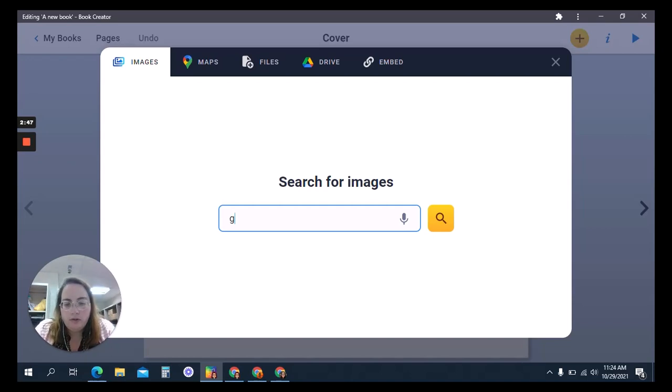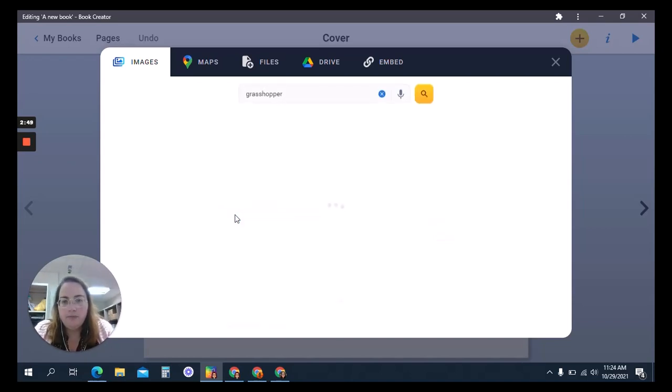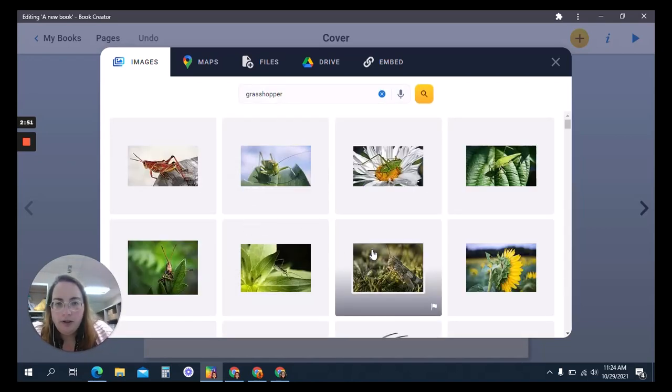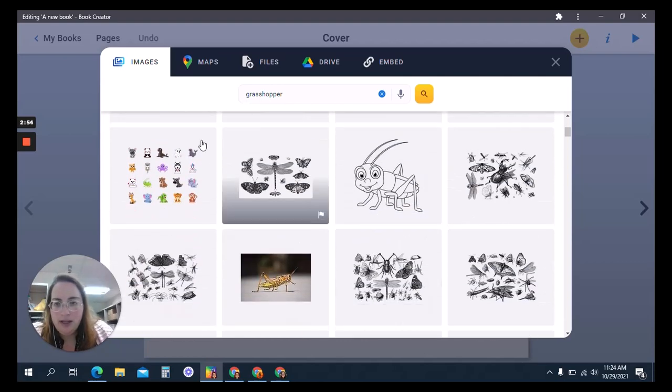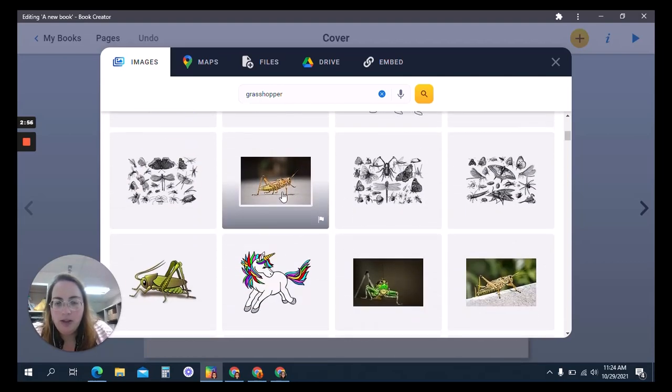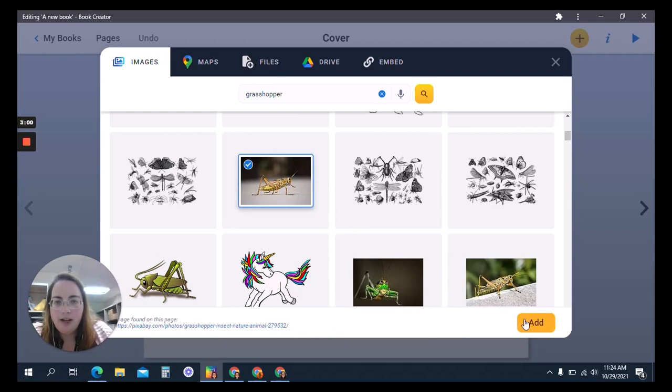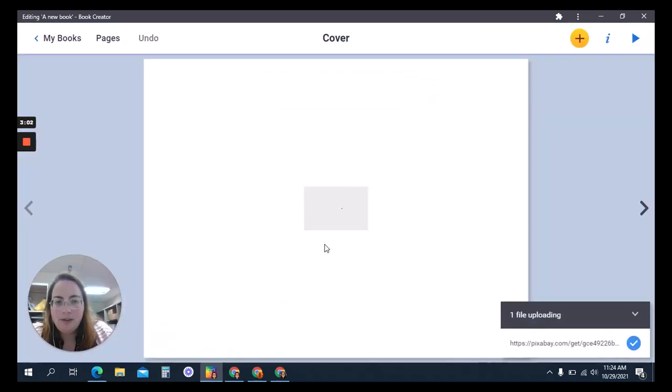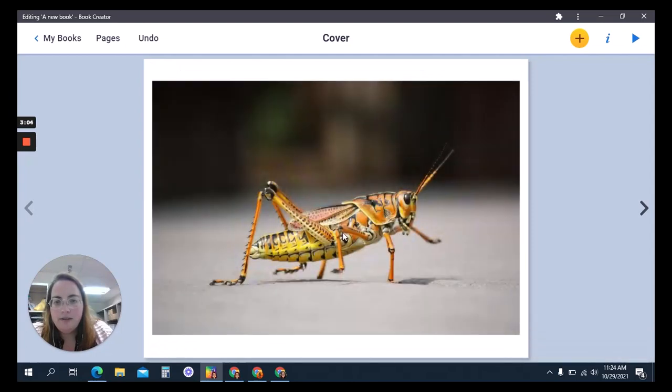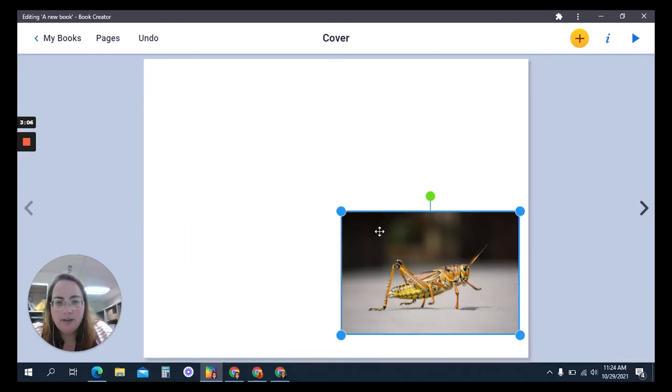So I'm just going to look for a grasshopper. And it's going to give me some options that I can use if I want to. So I think I'm going to go for a realistic grasshopper this time rather than a comic idea. I'm going to add that in. So now I have my grasshopper.